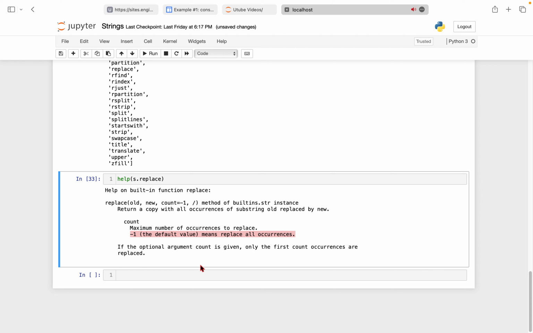If the optional argument count is given, so it tells you that it's an optional argument, then only the first count occurrences are replaced. And here is the function, and the sentence below tells you it returns a copy with all occurrences of substring old replaced by new. It tells you what this replace method does. Very important.